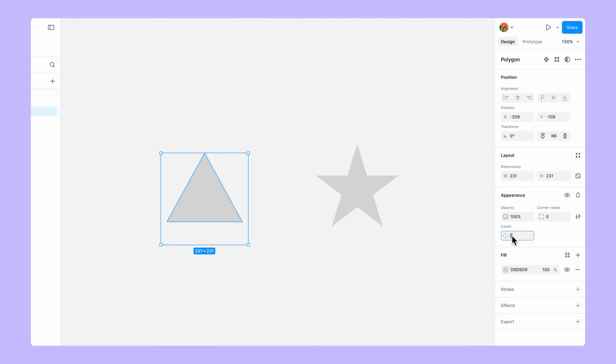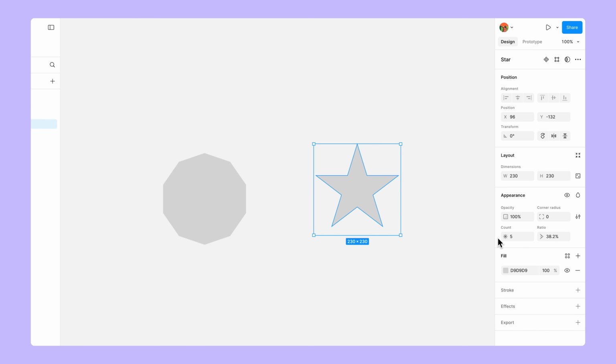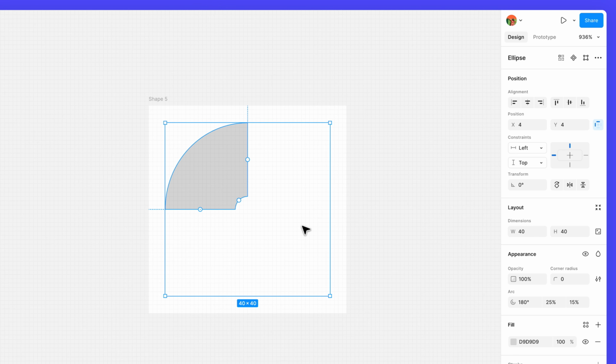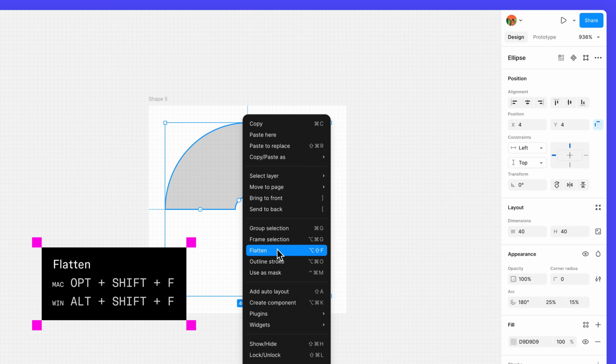The same principle applies when changing the number of points on a polygon or star. While our shape looks nice, it would be helpful if the bounding box better fit the shape's geometry when we go to position it next to other layers. To achieve this, we can flatten the layer. Right-click on the layer and select Flatten.